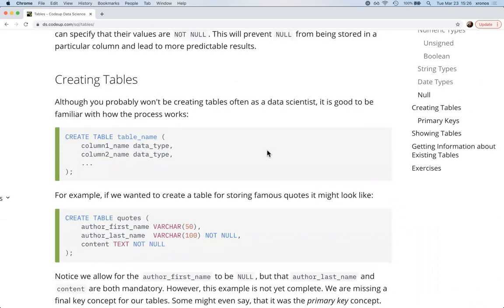Creating tables is pretty straightforward. I'll show you the general pattern, and then I'll get into the specifics. The general pattern is CREATE TABLE, a table name, followed by parentheses and a list of all of the columns that we want to create, followed by their data type, followed by any modifiers and a comma. So we write the name of the column, followed by the data type, followed by any modifiers, and then a comma. Second column name, the data type, any modifiers, comma.